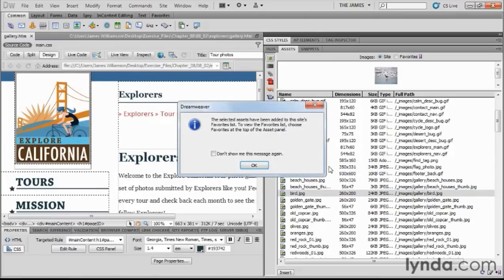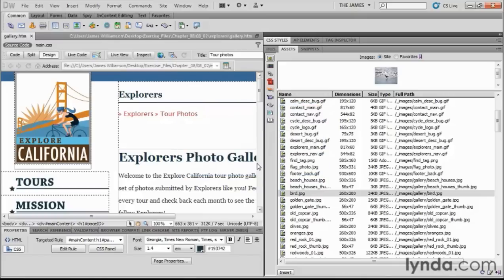Now, as soon as you do that, Dreamweaver is going to give you this nice little message that says, hey, I've added that to the favorites. You want to take a look at it, choose Favorites at the top of the Assets panel. This can get kind of annoying because every single time you add something to the favorites, this message is going to come up. So it does have this, don't show me this message again, and you could go ahead and check that, and you wouldn't have to worry about that confirmation message every single time you add something to that.